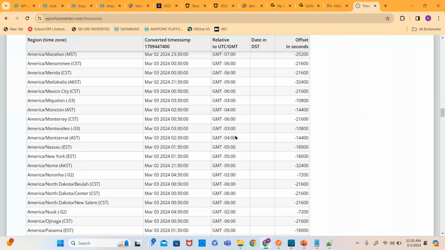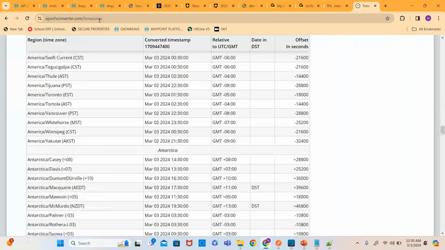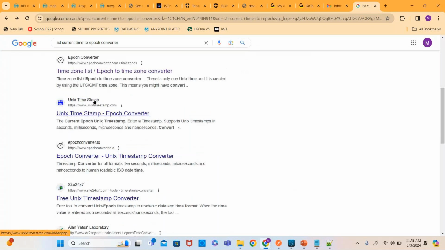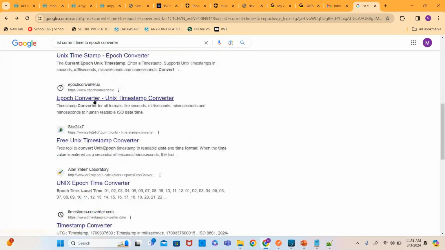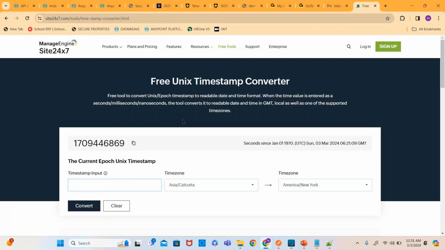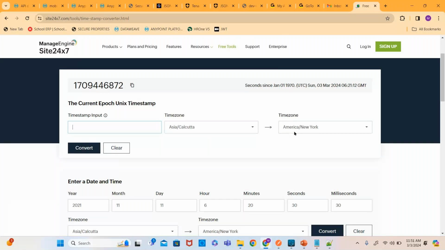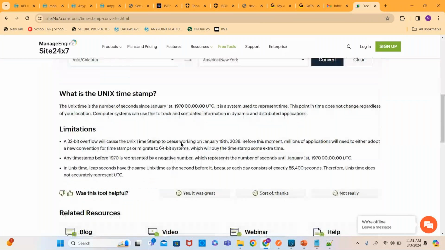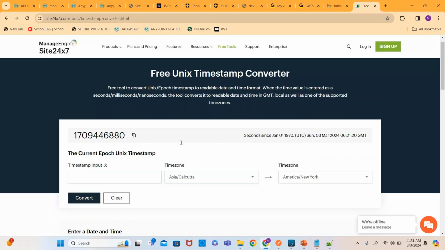Why is it not converting? IST, Indian Standard Time zone. You can use one of the tools and check the current timestamp to convert it, this is again the time zone exactly. Asia/Calcutta. You can convert exactly, but it will come as a number like this.